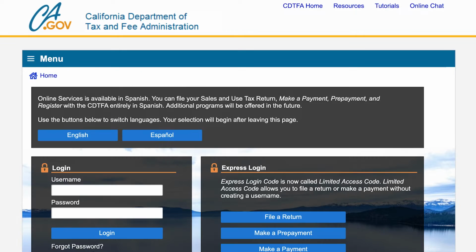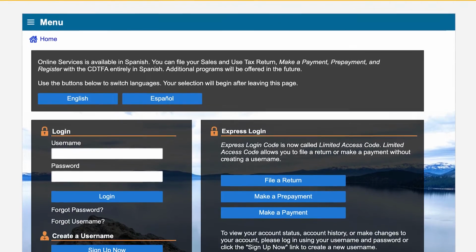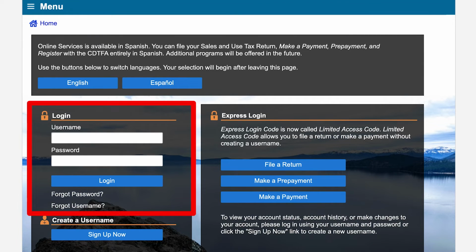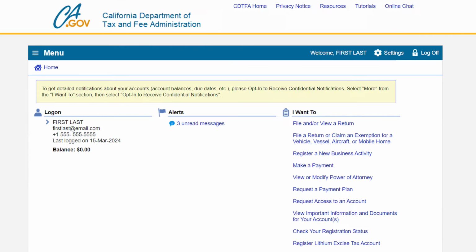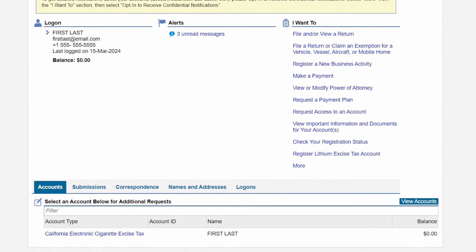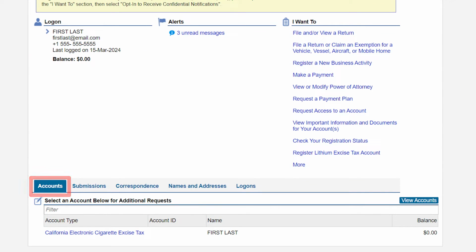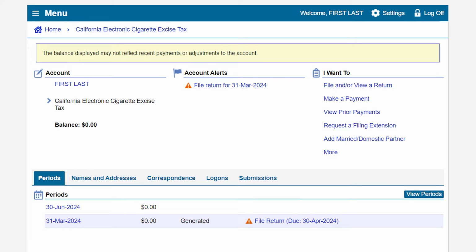On the CDTFA Online Services Login page, we will enter our username and password. Then click Login. On the Online Services Profile page, under the Accounts tab, we will click on the California Electronic Cigarette Excise Tax hyperlink. This will take us to the California Electronic Cigarette Excise Tax, abbreviated as CECET, account page.